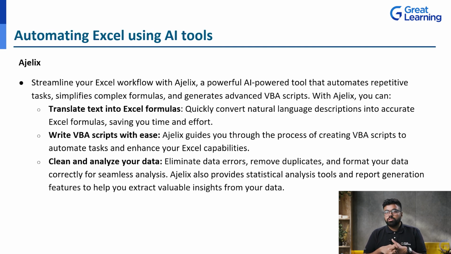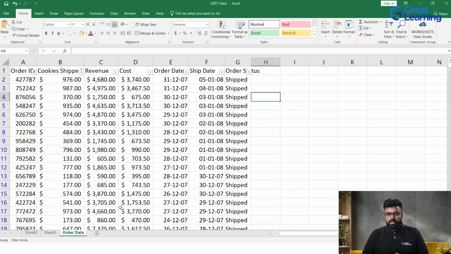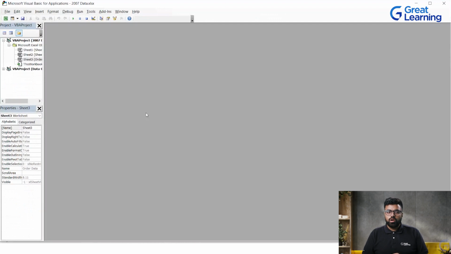Then it also helps you write VBA scripts. Now there's a tool in Excel. I'll show it to you right now. So if I go to Excel and I want to open something known as Microsoft VBA, Visual Basic for Applications, what will I do? I'll press Alt and F11. It opens a window called Visual Basic for Applications, right? It's given me the file that I'm currently in.